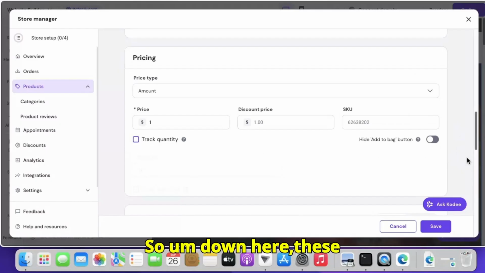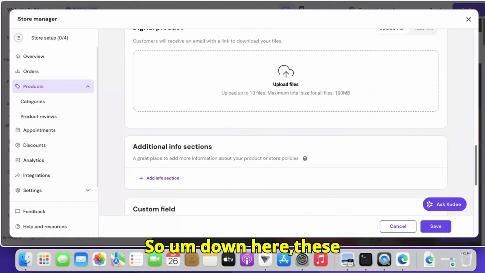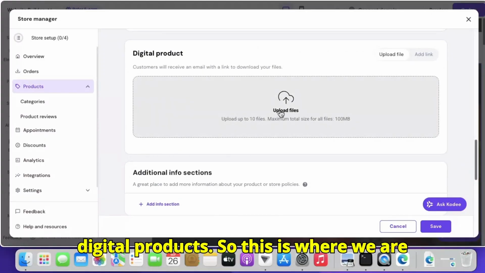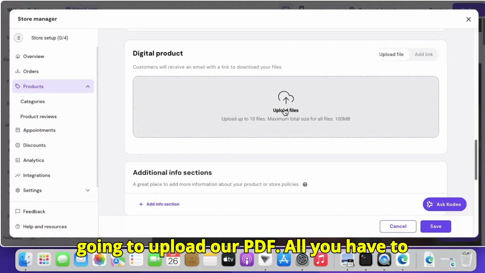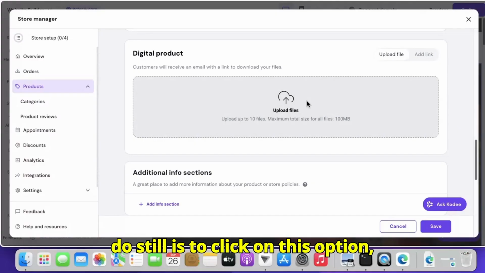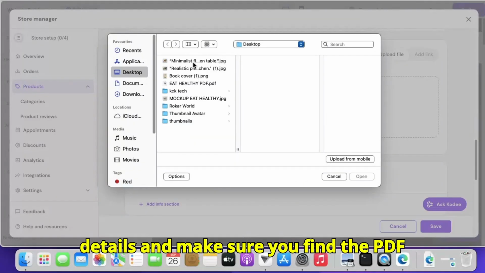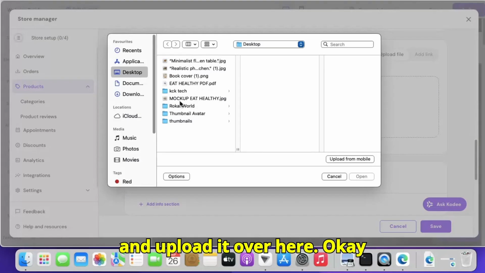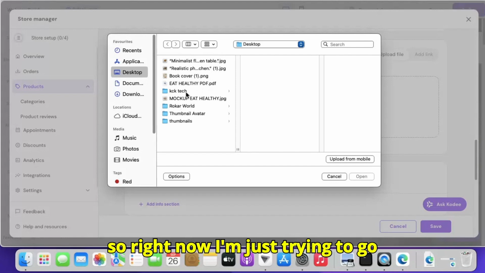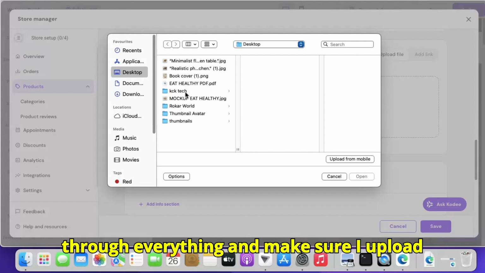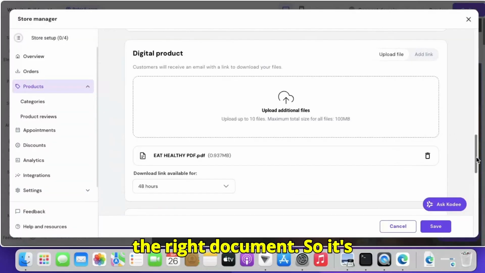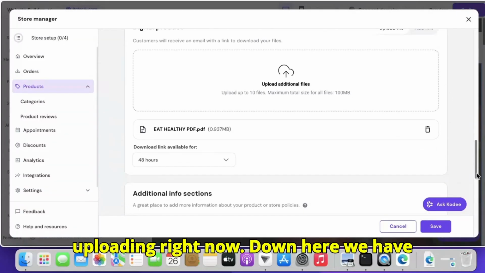So down here it says digital product. This is where we are going to upload our PDF. All you have to do is click on this option, go to your details, and make sure you find the PDF and upload it over here. So right now I'm just trying to go through everything and make sure I upload the right document. So it's uploading right now.